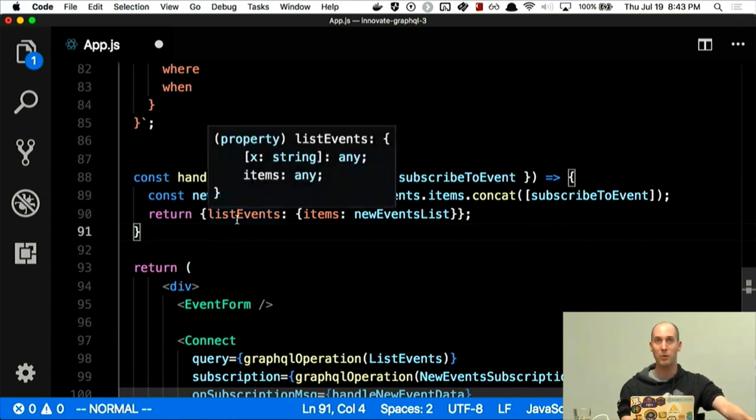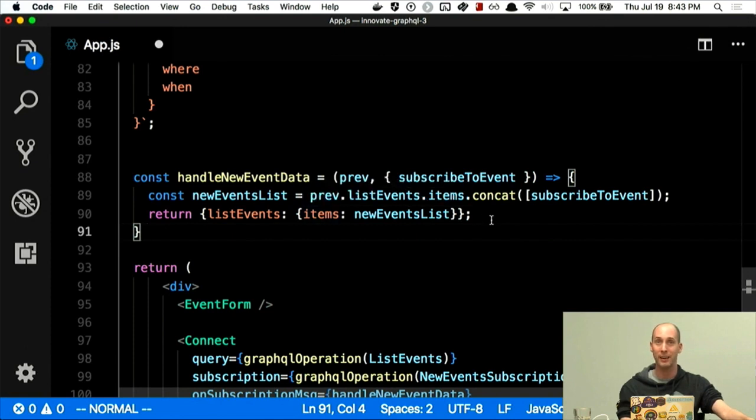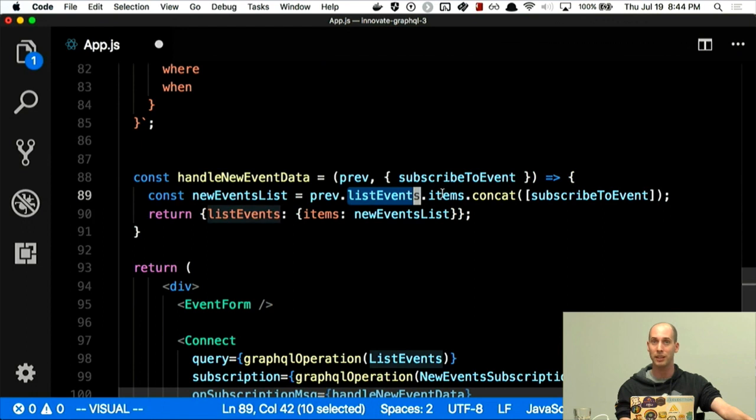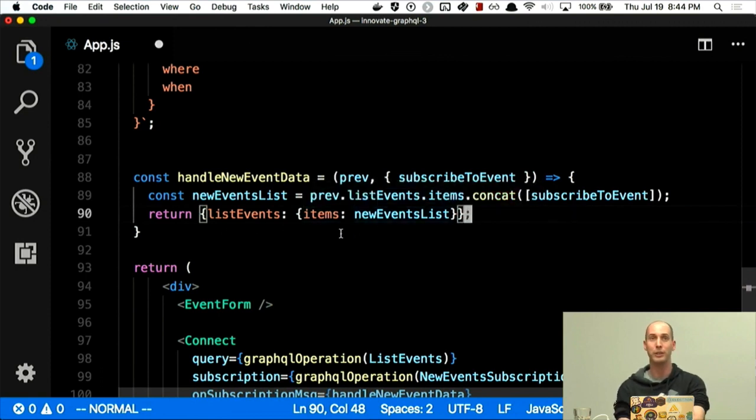In this case, what I want to do is concatenate the previous data in the same shape that it came in, right? So previous data is list events.items. I want to concatenate onto that list an array that just has the new event in it. And I'll return that back out, and we should be good to go. So hopefully that makes sense.